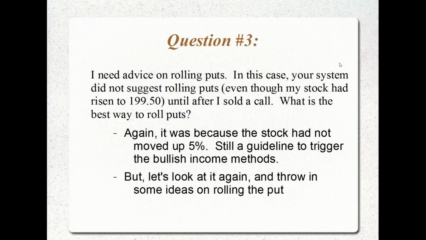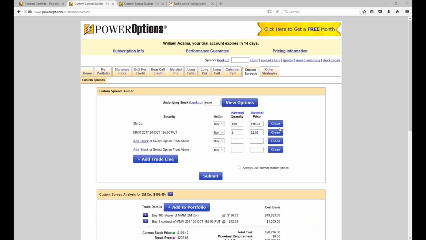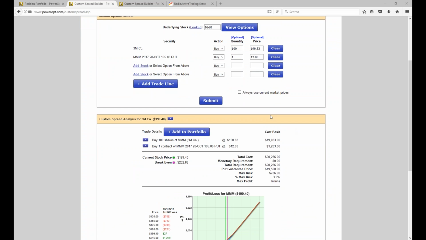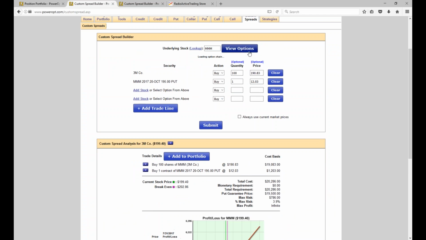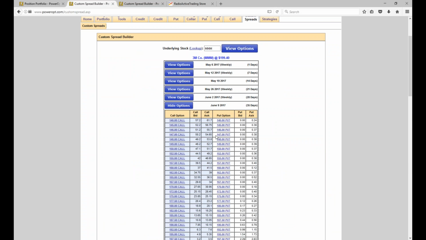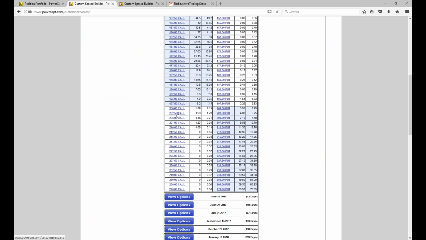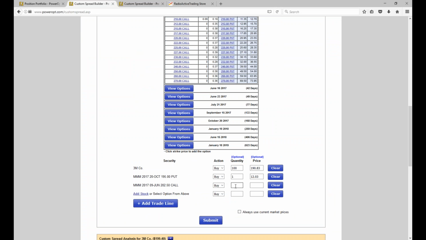Sorry, folks. Well, let's go back to our position and see why. Now remember, one thing I didn't look at, and I have to do it again. I should have left it there, and I apologize. When Paul did sell this call for 117, the 202.50 for June 9th, okay?